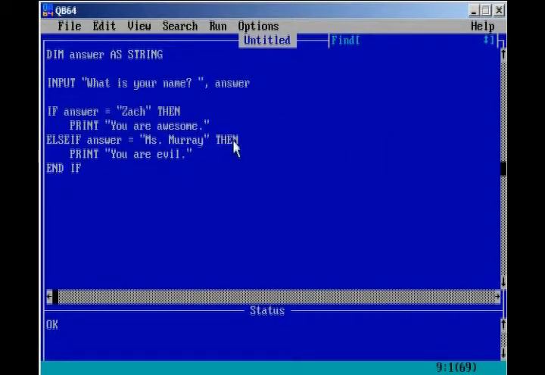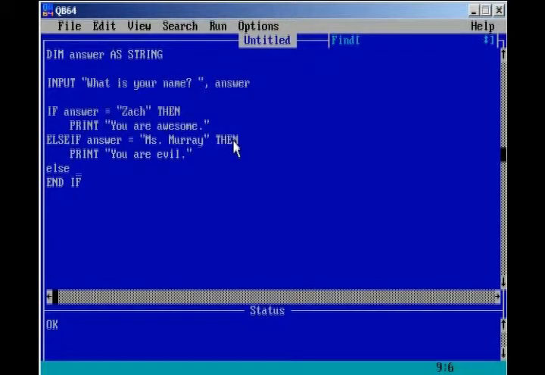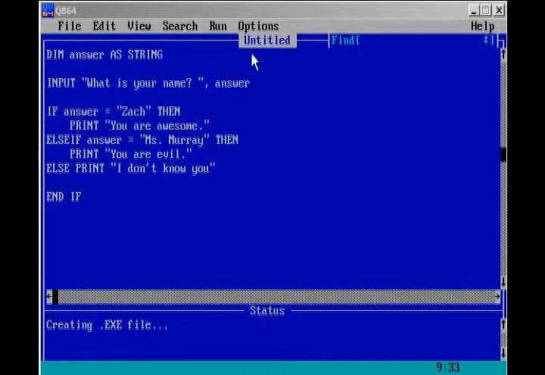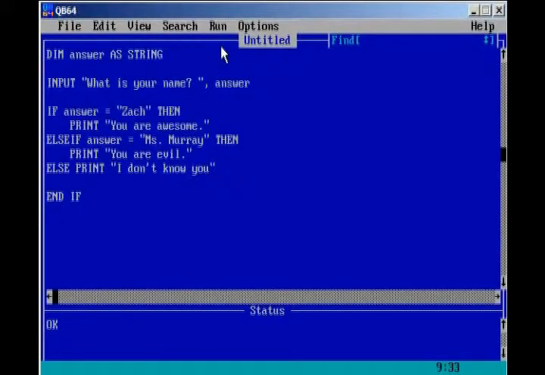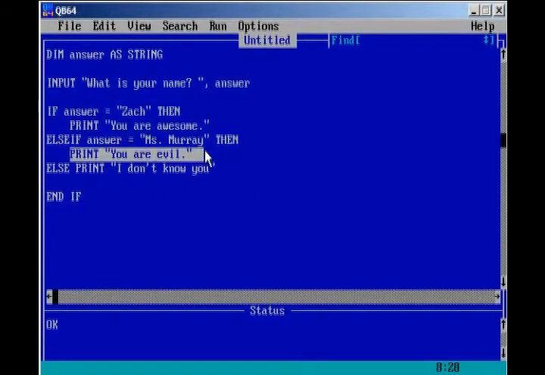Now we can also have one more statement I'm going to teach you, called else. You don't have to put then or anything. Else is saying if there's any other condition, anything else, then it will print, I don't know you. So if the answer does not equal Zach, and if the answer does not equal Miss Murray, then it's going to have a default print, I don't know you. So we can test this. We'll type in Billy Bob, I don't know you. And we can try again. What is your name? Miss Murray, you are evil. Which, again, is true. Miss Murray is evil.